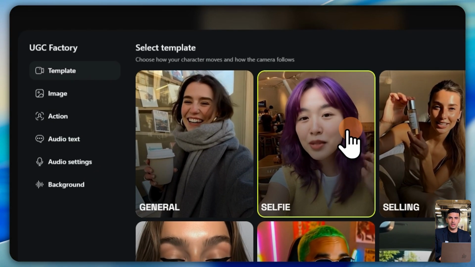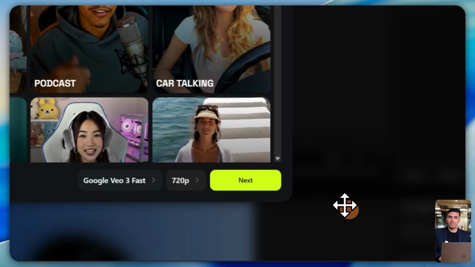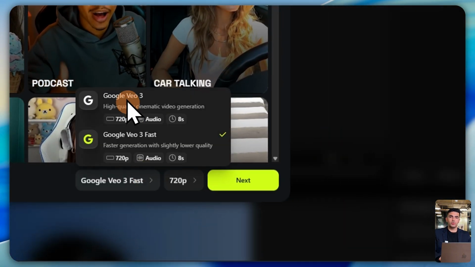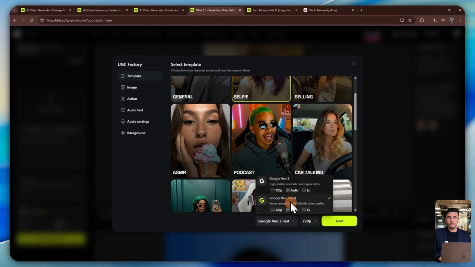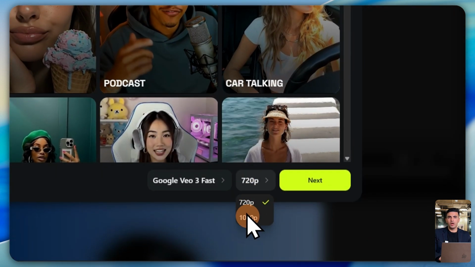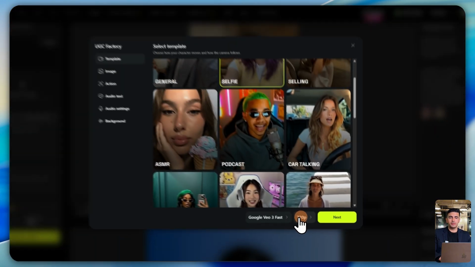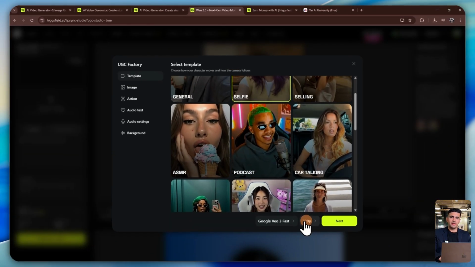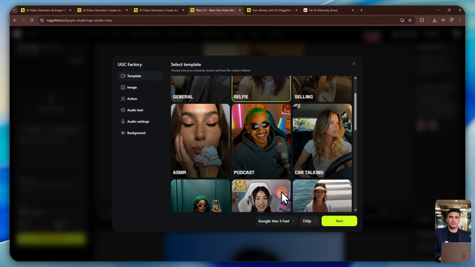At the bottom, I see modal dropdown showing Google VO3 fast. You can also select regular Google VO3 if you want. Quality dropdown shows 720p. You can upgrade to 1080p for higher resolution. I'm sticking with 720p to save credits. Then I click the next button.